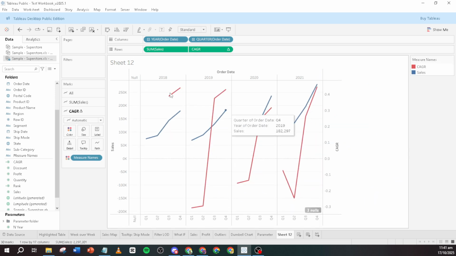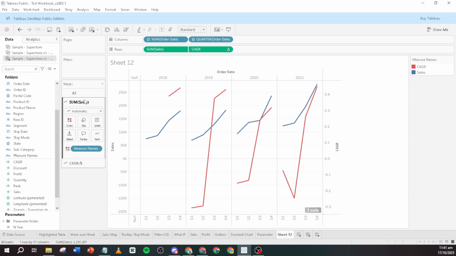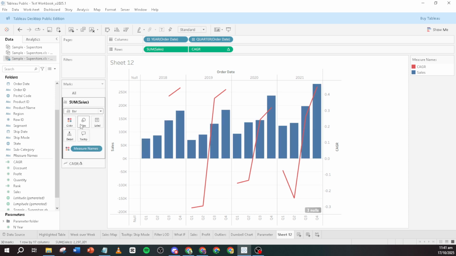With our calculated field ready, it's time to visualize the data in a meaningful way. Start by dragging the order date to the columns and expanding it to view by quarter. This breakdown helps us see how data trends over time. Moving forward, drag sales to rows. This is the main data we want to analyze.